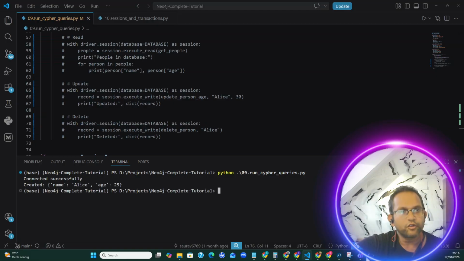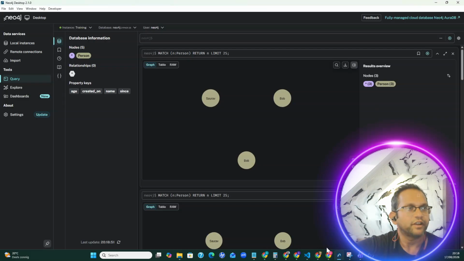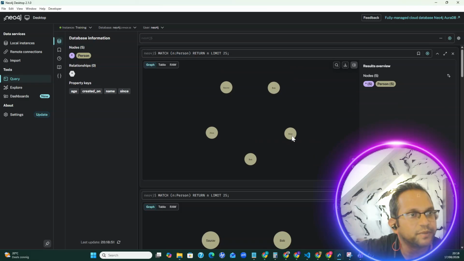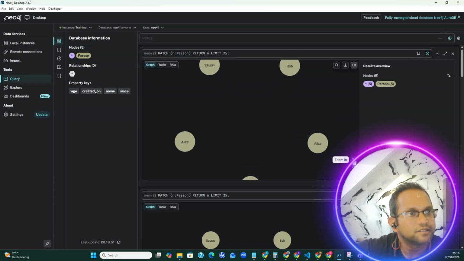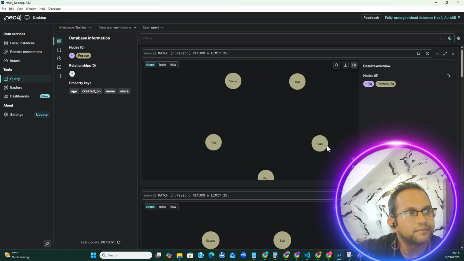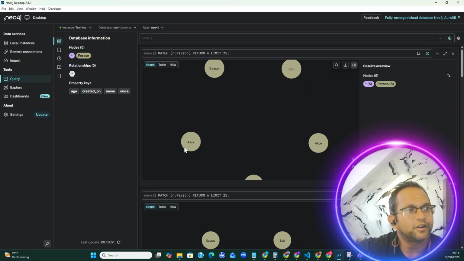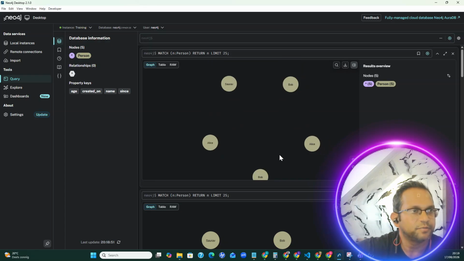Now we are going to go back to our Neo4j browser. Here if I click on Person, you see Alice has been created. Let me maximize it. You see Alice is created here. There are two Alices here because I created one previously as well, but I forgot to delete it. So Alice is created.